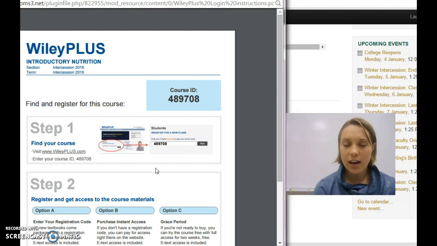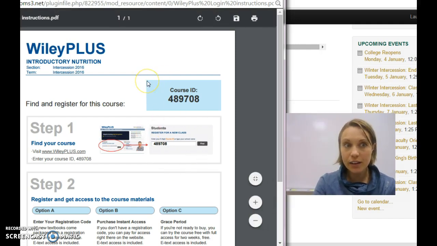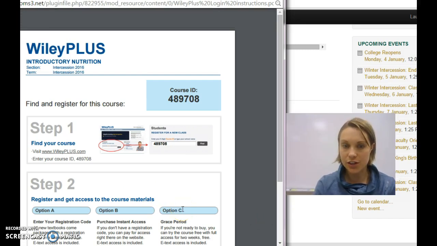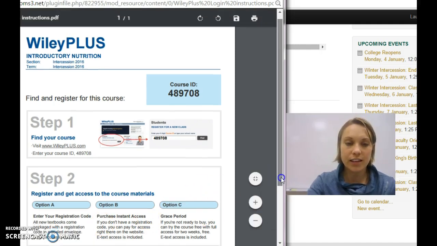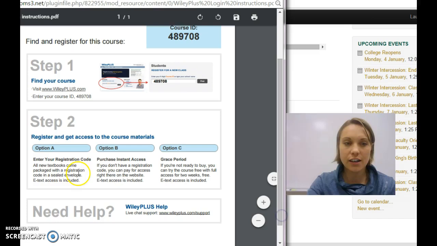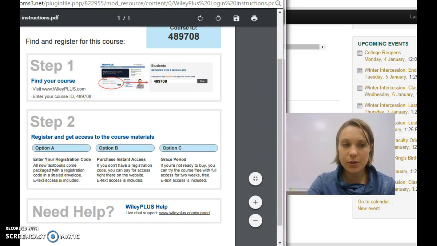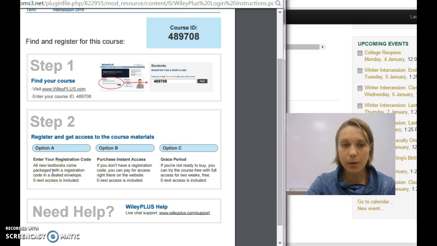That's what you would have gotten in the bookstore, or as you take the steps on these little login instructions, you can actually pay with a credit card as you go if you just want the online version of Wiley Plus. So you can do a couple of different things. You can see there's 3 options here. You can enter your registration code, which you would have gotten from the bookstore if you bought the whole book.